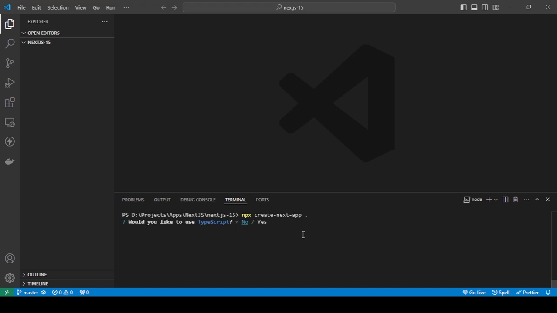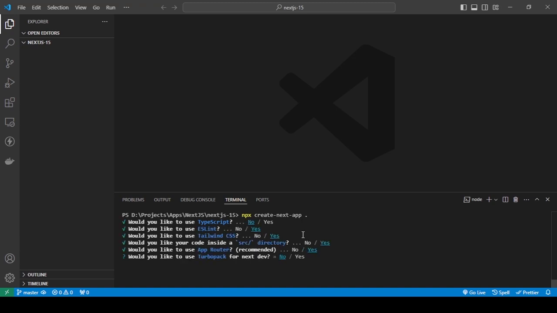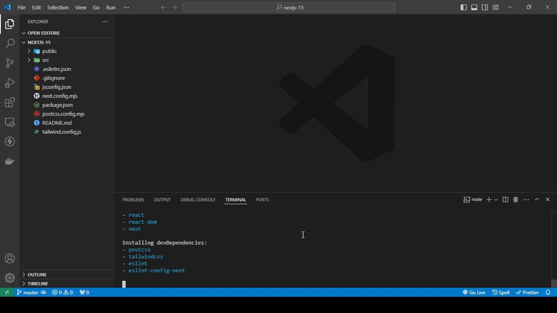Now just choose the options. I'm just going to choose the default option. So now all of these dependencies will start installing, and this is going to take a lot of time. So I'm just going to come right back after the installation is complete.